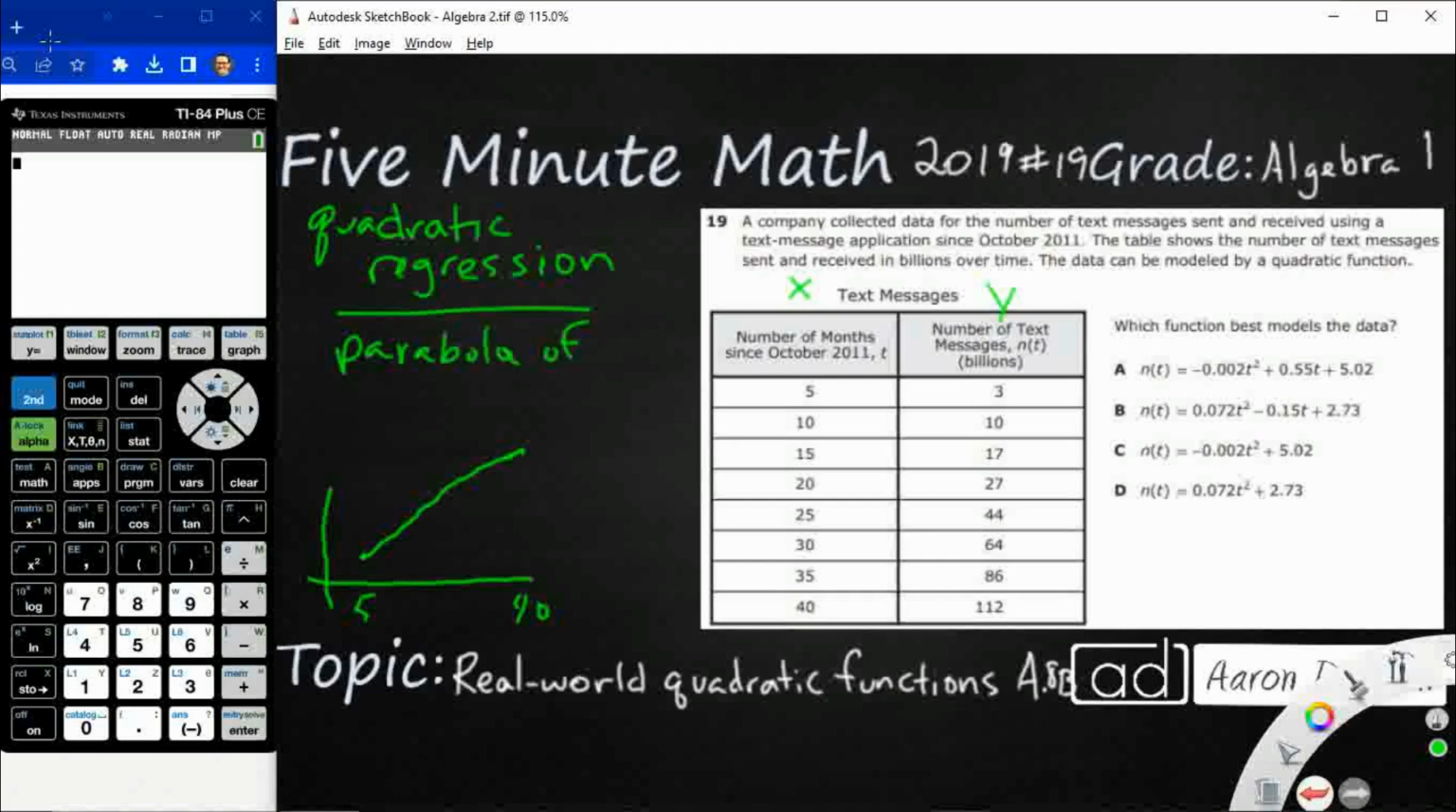And obviously we don't see the shape of a parabola yet because we don't see any vertex here. The number of text messages in billions are still just increasing. But that doesn't mean that we can't take this and match what we think might be a peak at a certain point. So we're going to turn this into a parabola of best fit. Now, it's not going to give us a graph. What it's going to give us is some information in standard form.